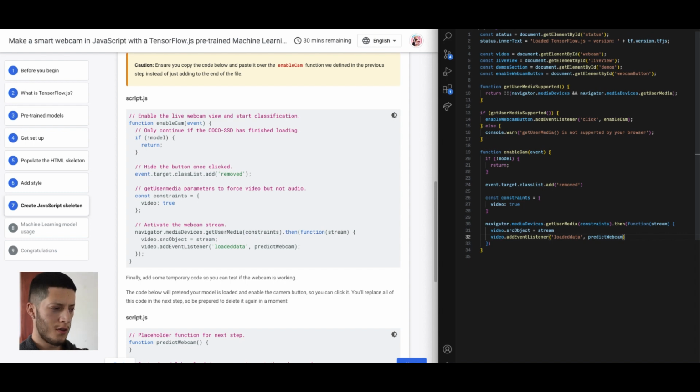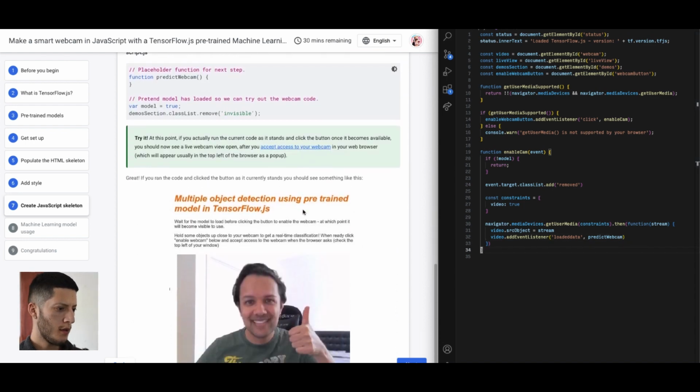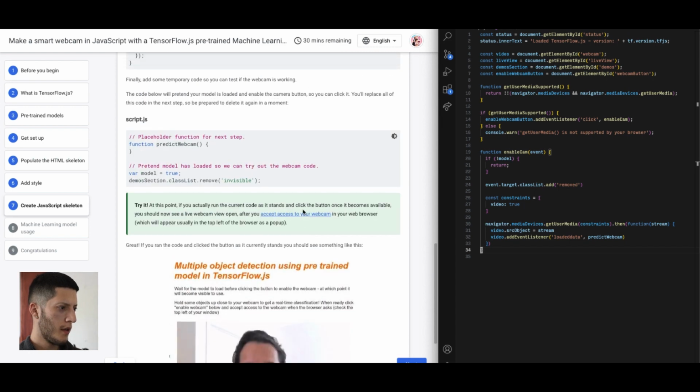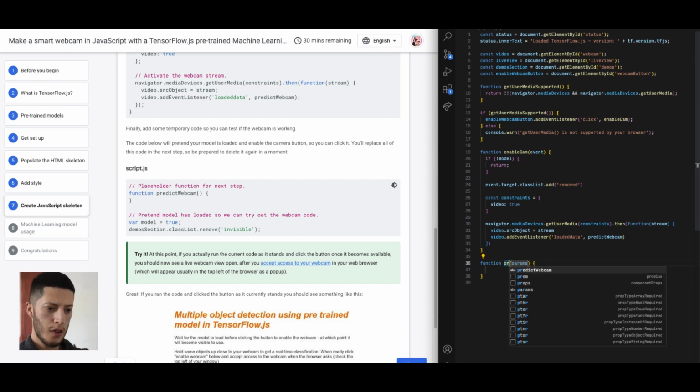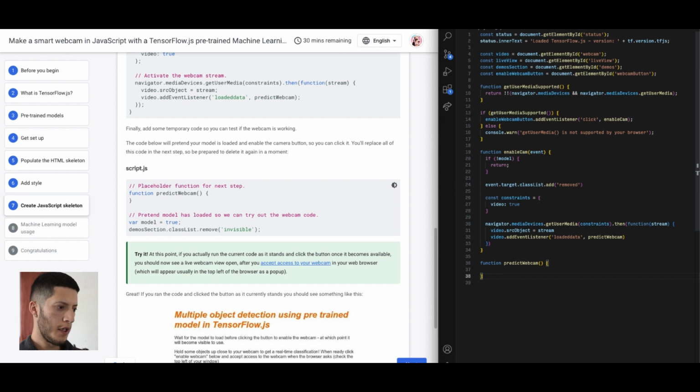Kind of choked up there. Alright, and then finally, at the very end, we just add a few things here. We have a last function, predict webcam, with nothing on here. Placeholder for the next step. And then we have a model. This is our model, the one that I was asking about earlier. True.